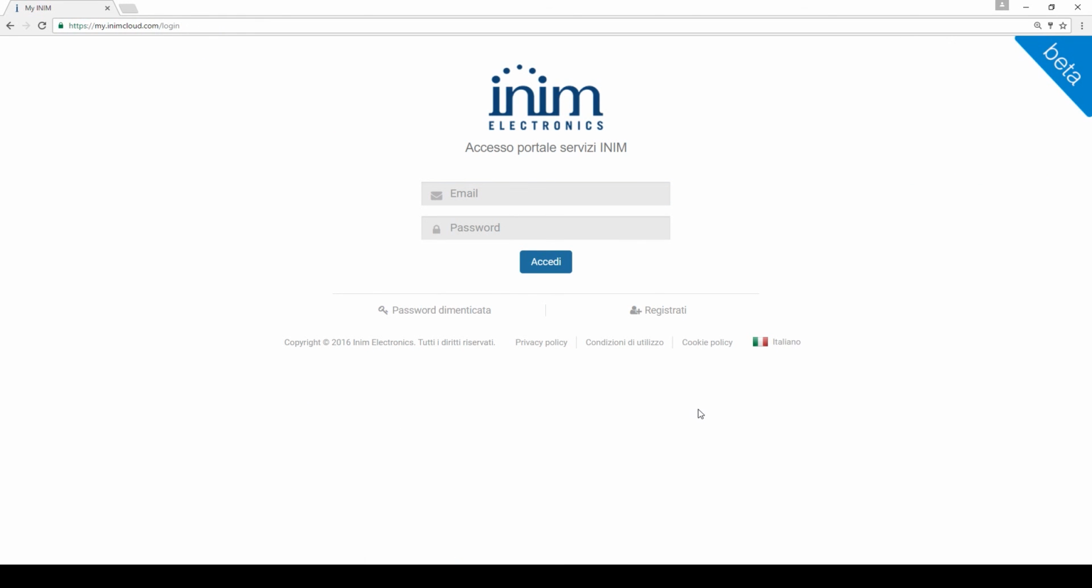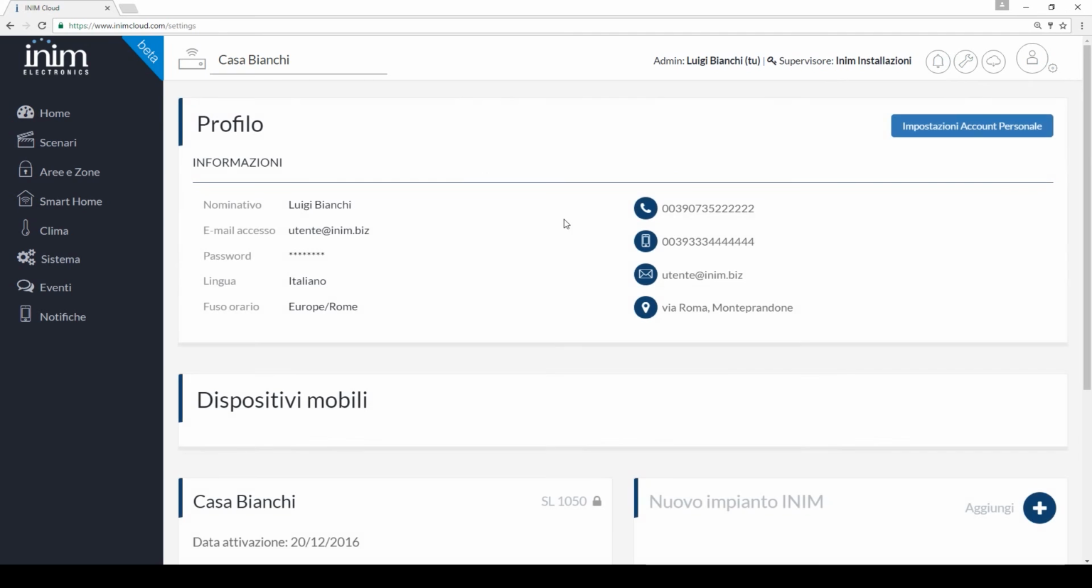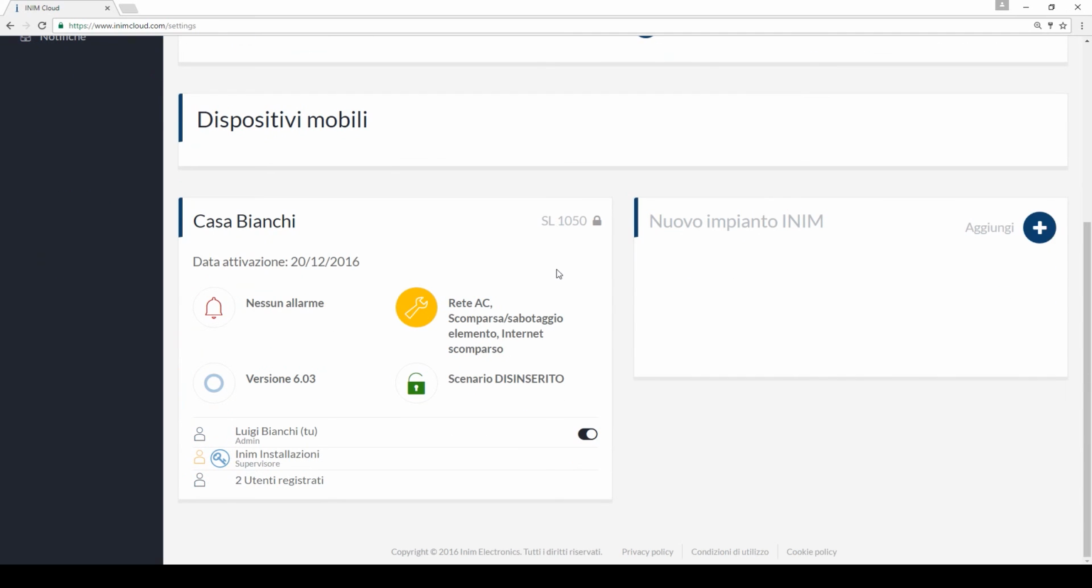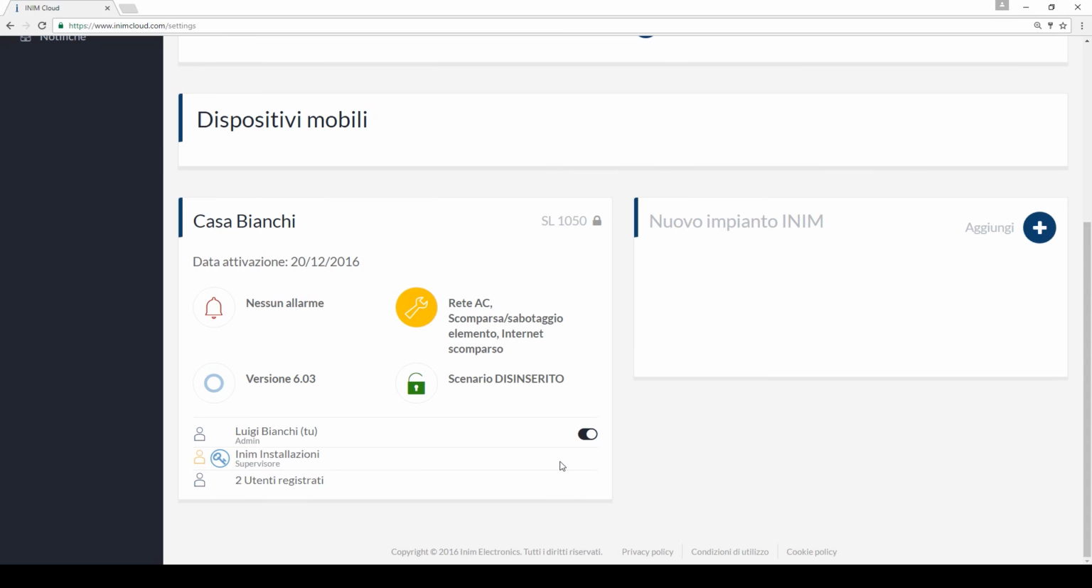Now let's see what occurs in the user account when ownership belongs to the installer. On the top right, the key icon confirms that ownership belongs to the supervisor, in other words, the installer. In the System page, it is possible to unbind the account and that of other users, since you are the admin user, but the control panel will still be supervised by the installer who maintains ownership.